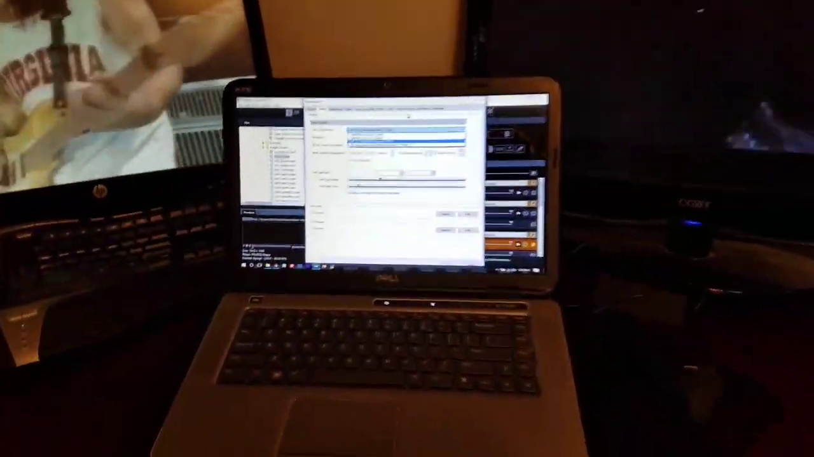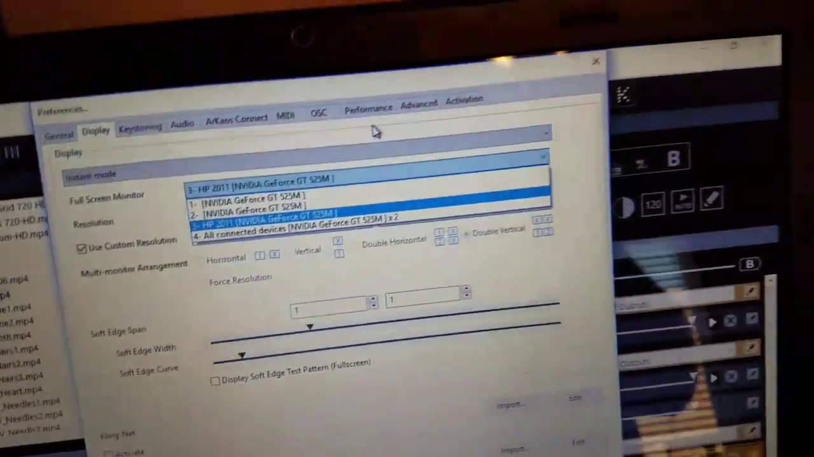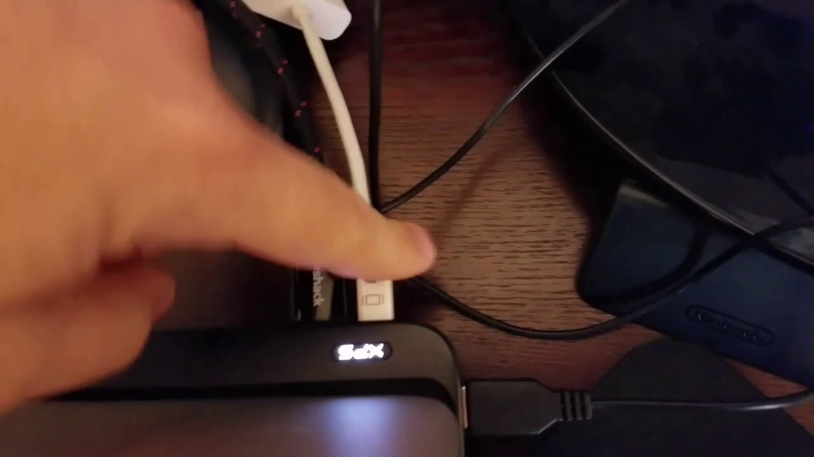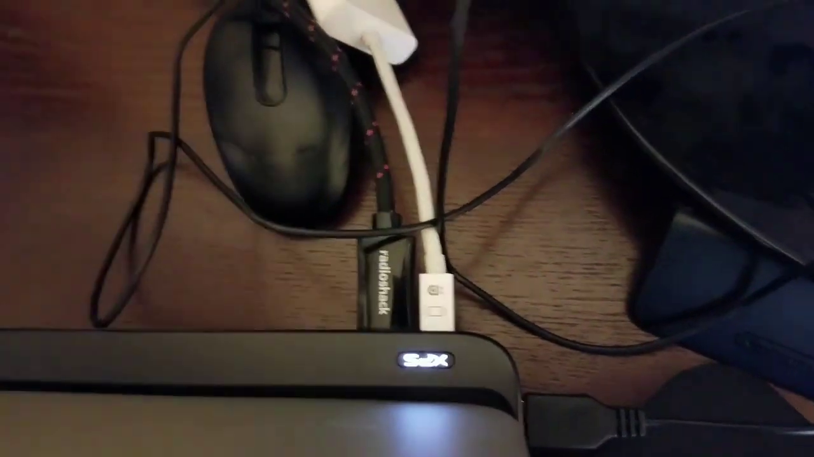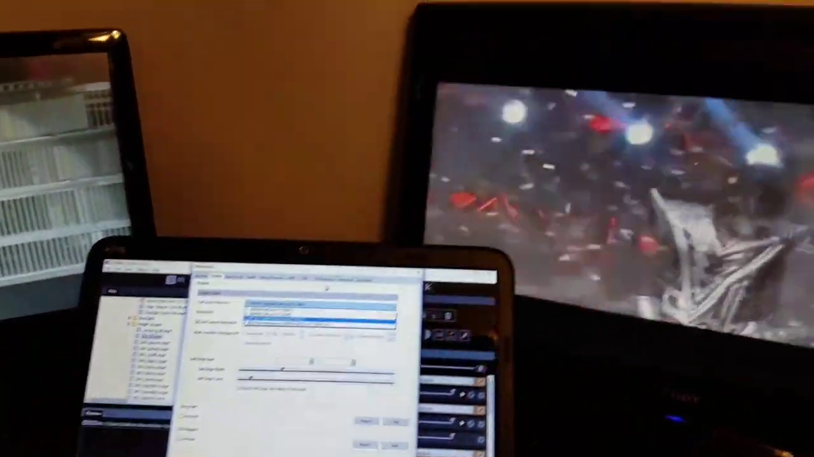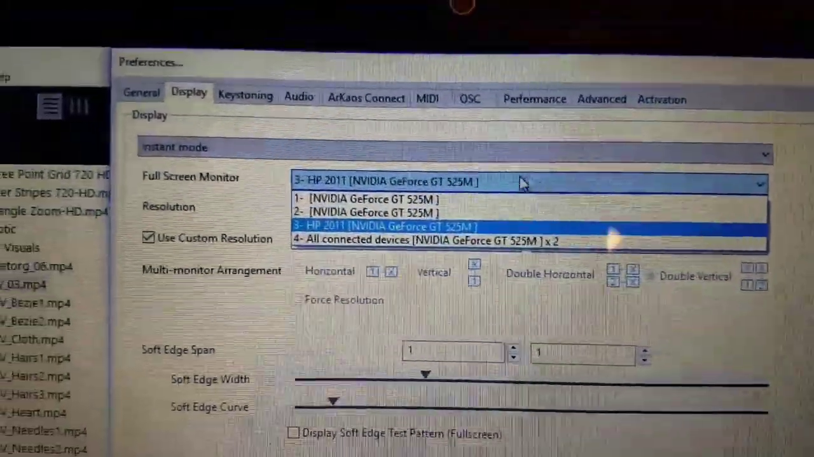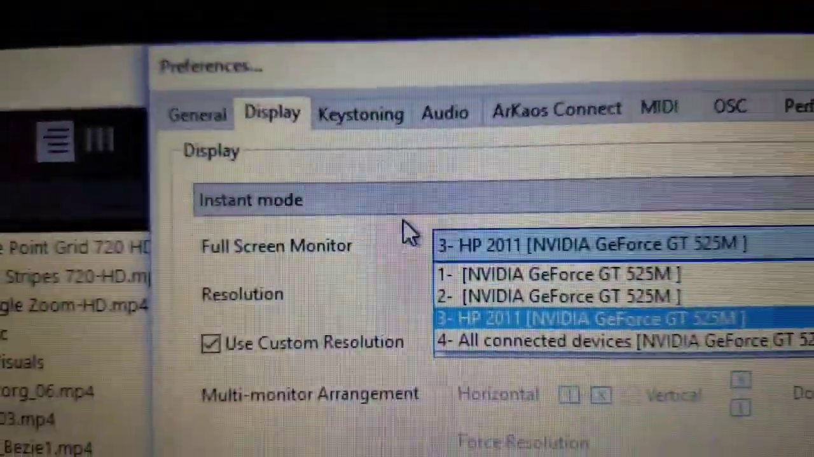First off, you can see here's the laptop that I'm using. I've got a mini DisplayPort and an HDMI coming out, and they're going to each of these screens, which will eventually be projectors, but just for this test, the screens. Under preferences, this is something kind of weird. I was under display preferences and under instant mode.